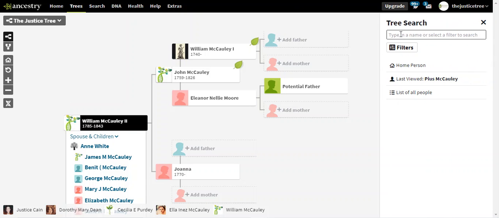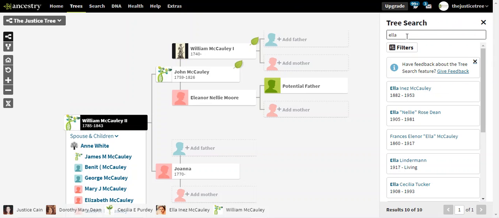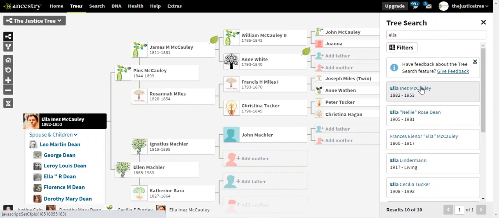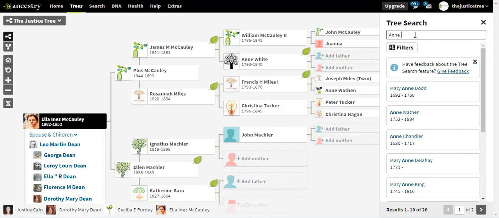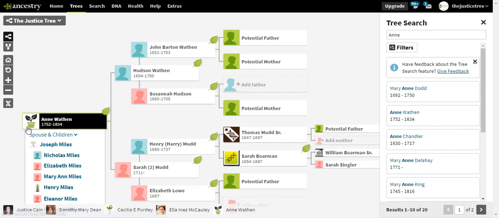If you click the tree search button and start typing a name, it will give you your options in this list. And if you click them here, it just changes the tree view. So now we're looking at the tree from Ella's view. If we were to type in Weaven, then we would be seeing the tree from her view, etc., etc.